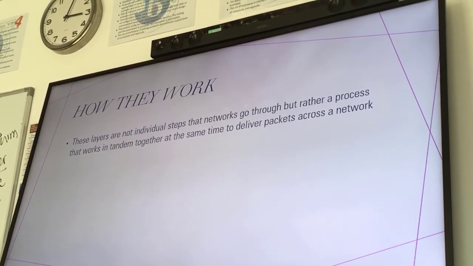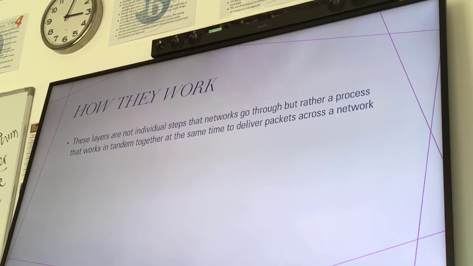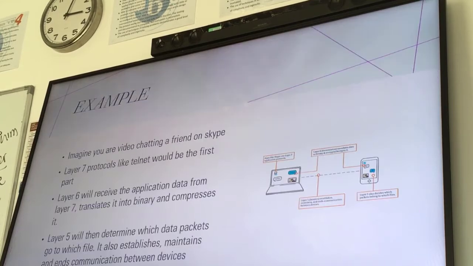How they work. These layers are not individual steps the network goes through, but rather a process that works in tandem together at the same time to deliver packets across a network.